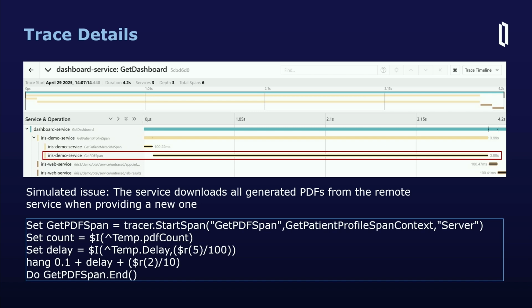And the simulated issue is very easy. We just want to simulate that the service will download all the generated PDFs from the remote service when you are only providing a new one. If you are interested, here is the source code of it.